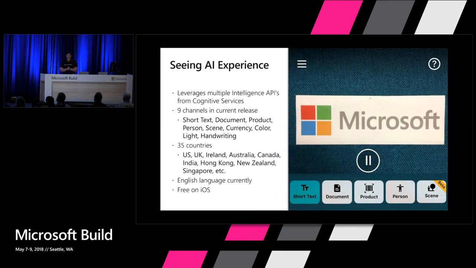So the release right now is actually V2. It currently has 9 channels. Handwriting is a really cool one. I encourage you to try it out. That V2 was released at Christmas time, and so the handwriting channel offered a lot of value to our customers because they were getting Christmas cards, and they were able to use the handwriting OCR on those Christmas cards. It's available in 35 countries, which is super exciting. It's English only at the moment, and it is available for no cost whatsoever on iOS.